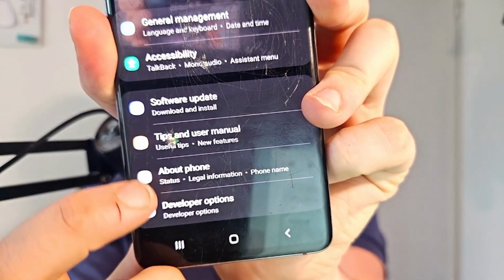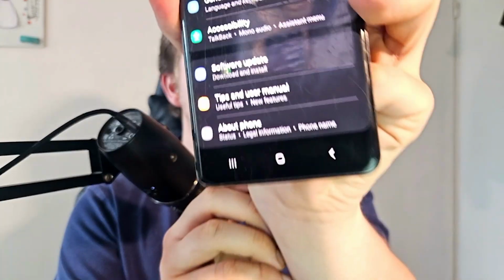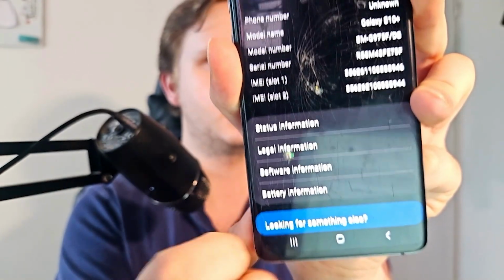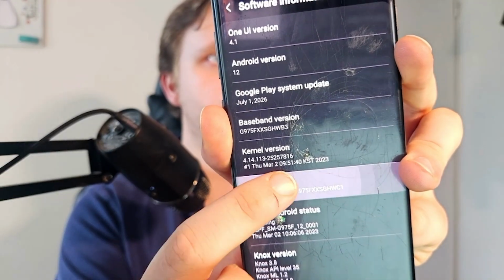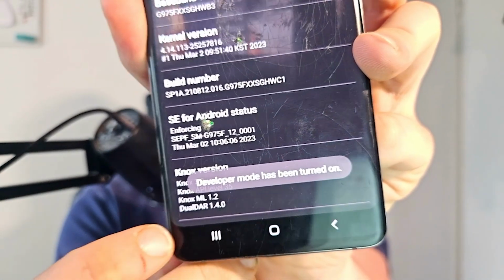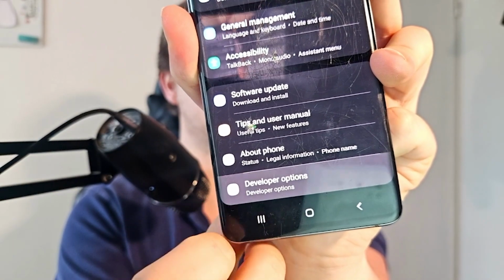And right here, you can already see I have developer options, but I'm just going to disable it for this tutorial. But normally you would not find the developer options right here. So when you click on About Phone, then go to Software Information. When you press the build number like 7 times, it will tell you that developer mode has been turned on. The next step is to go back to the home screen of the settings, and you will find the developer options right here.